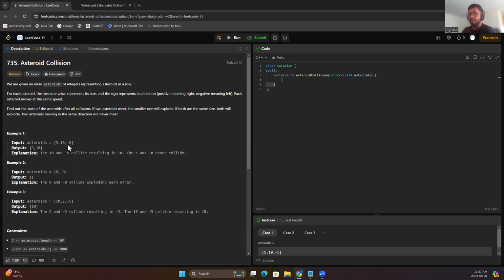But who has the larger magnitude? 10 has the larger magnitude, so 10 is going to stay and 5 is going to explode. Let's see the other example, 8 and -8. They both are of the same size. They are moving in opposite directions, and if they collide, they're going to explode.